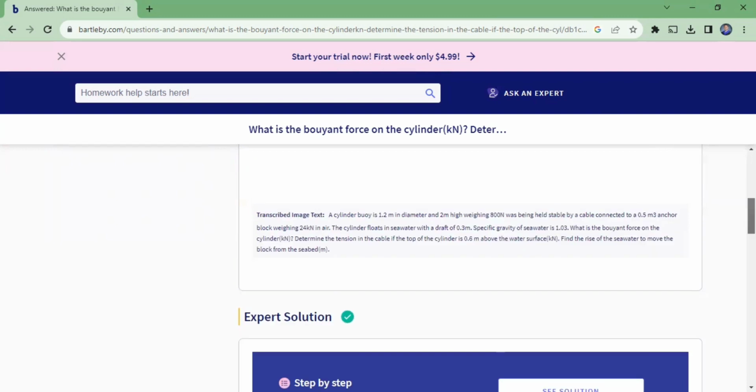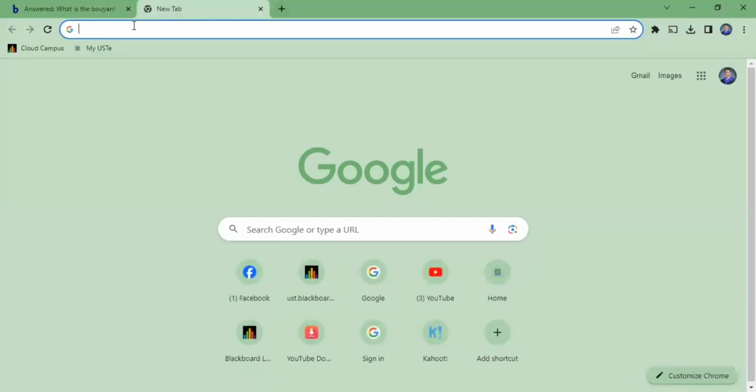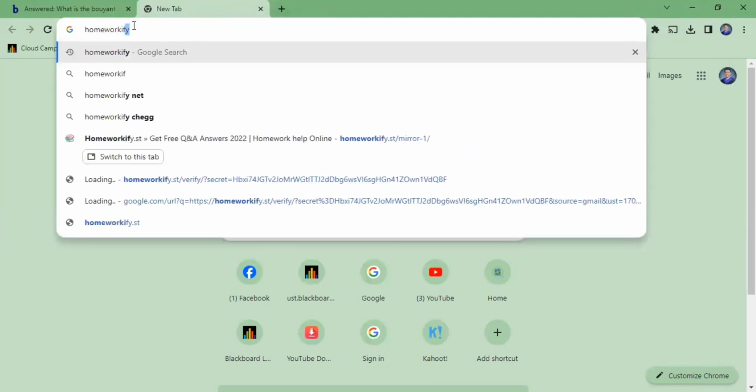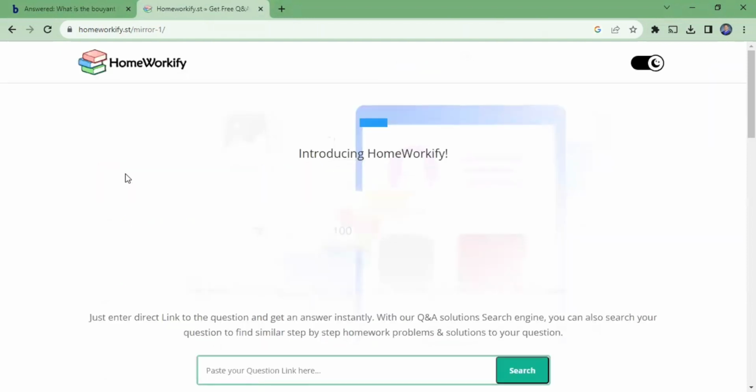Okay, so in order for us to do that, let's go to a new tab, click new tab, and then search Home Workify, and then click enter. So this is the logo of Home Workify that we are going to use. Just simply click this Home Workify.